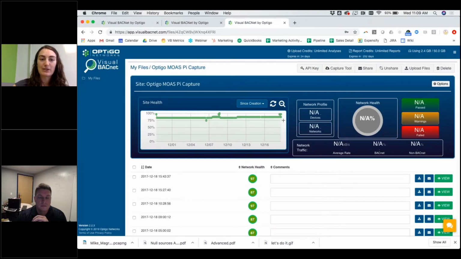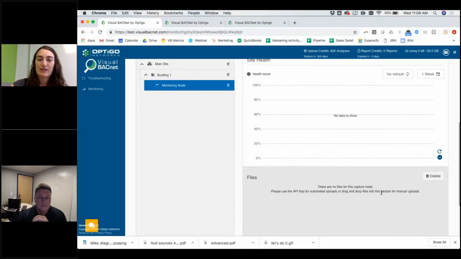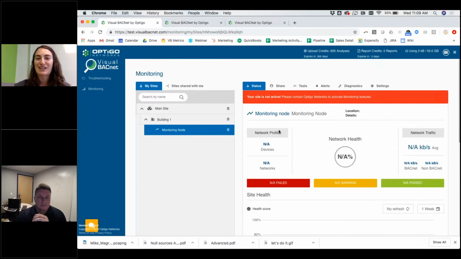So we used to have the site health graph. We used to have all the files, some information about the network health of the latest file. In here, when there's a file in there, you'll see the network health of the latest file. You'll see the site graph, and all the files will be listed here. We'll show you that more in Penn State that actually has data.